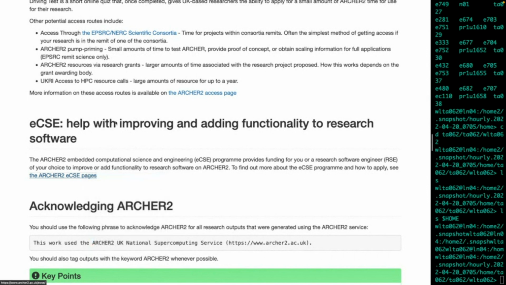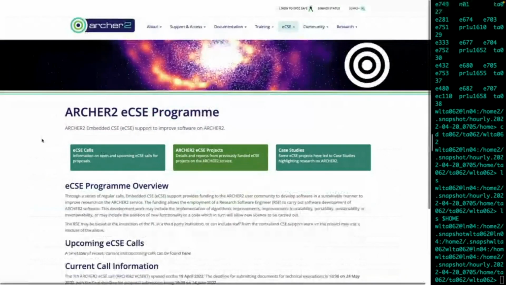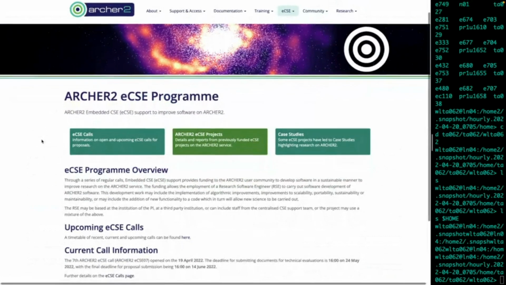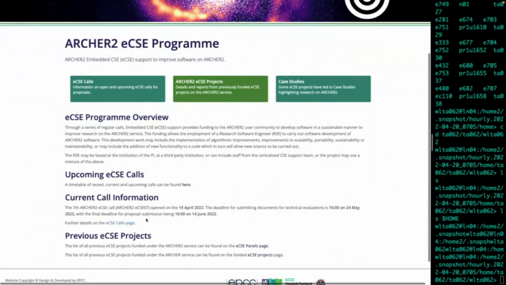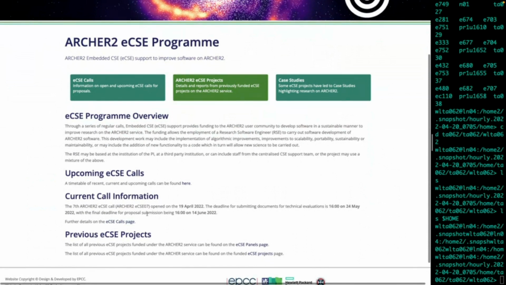The calls open fairly often. Let's take a look at when the next one is. Okay, so the 7th call is actually open as of yesterday. There is a deadline for technical evaluations. Again, you have to provide a technical evaluation so that it can be determined whether the code you want to work on is suitable for ARCHER2, particularly ARCHER2, but generally for HPC. And then the final deadline for a proposal, which will include that technical evaluation, is on the 14th of June.